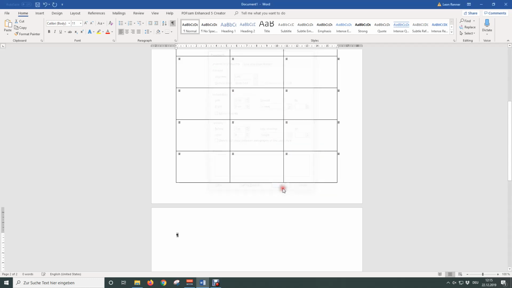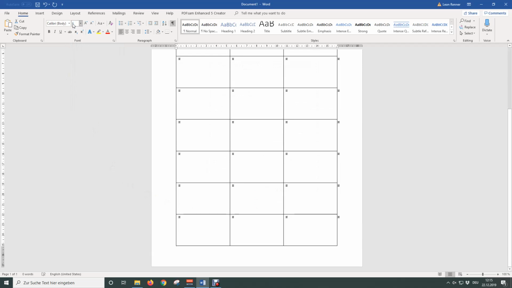Then we click OK. And now we change the font size of the paragraph to 1. So just enter 1 in here. And the blank page should be gone. This is because the paragraph that you saw earlier on the blank page slipped right beneath the table.